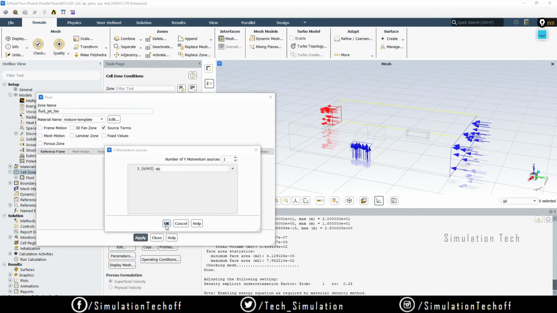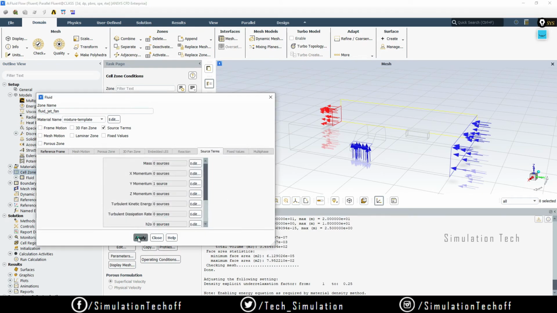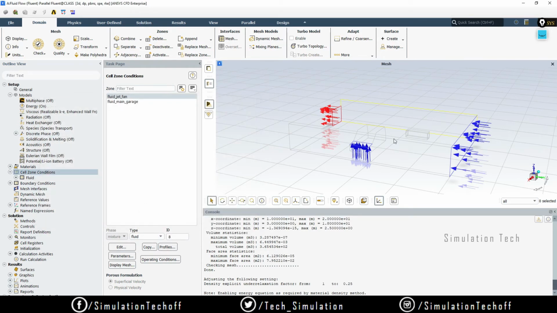Once you define that, just click on OK, say apply, and click on close. So we just defined that fluid jet fan. Once you're done with that, the next thing is boundary condition. This is very important. In this case, we assign the inlet velocity and the mixture composition, like how many percentages of oxygen and how many percentages of carbon dioxide are present. That is what we are looking for.